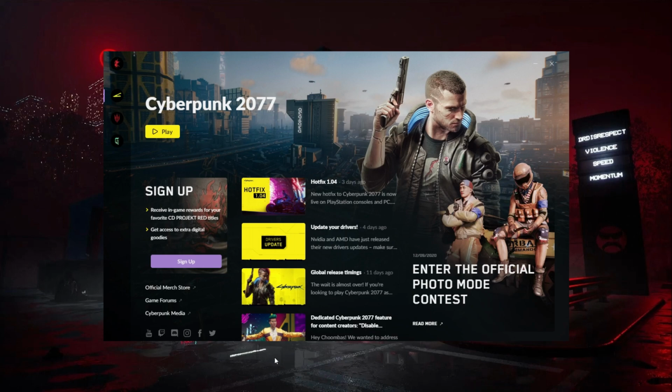Cyberpunk 2077 developers, CD Projekt Red, have officially launched an update called Hotfix 1.04. What you need to do is download this update and install it. So there are many ways to download it. For example, I'm using a cracked Cyberpunk 2077. So if you're using a cracked Cyberpunk 2077 like me, you have downloaded it from Torrent or any other website.